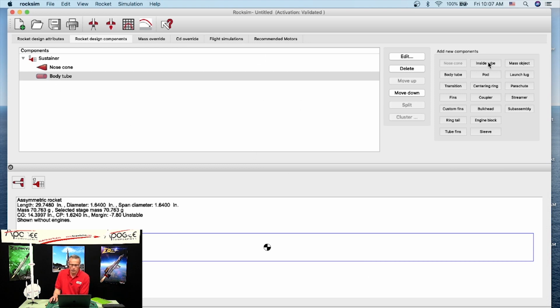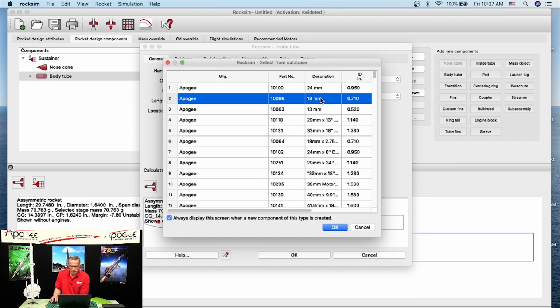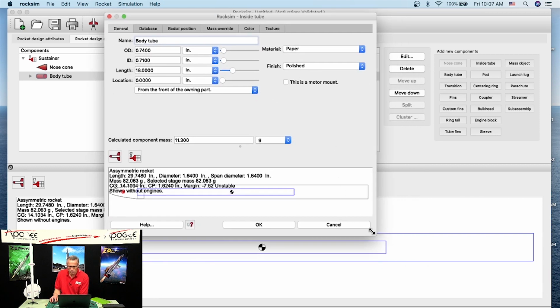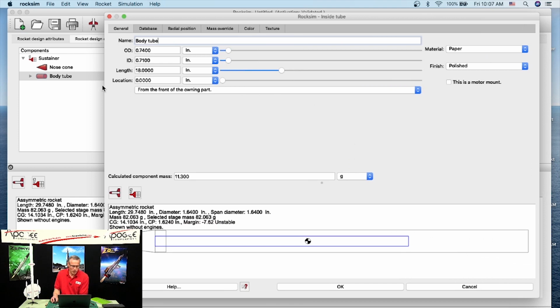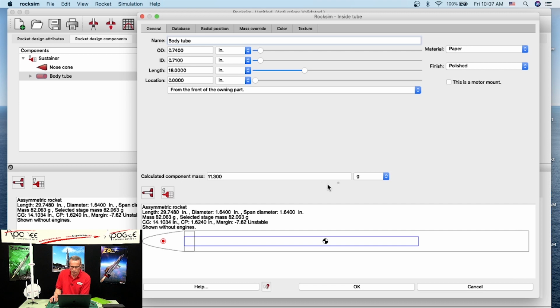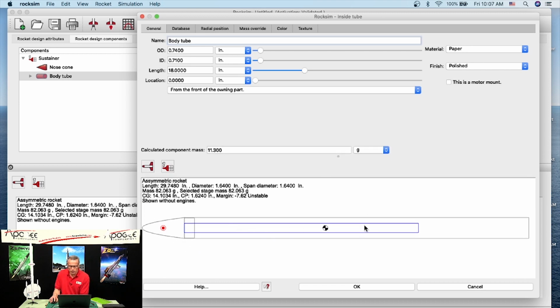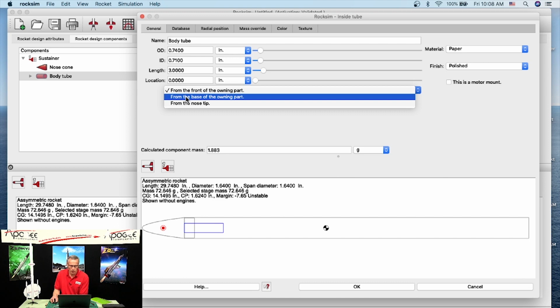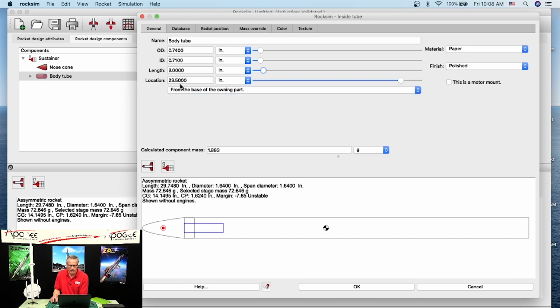So I'm going to do an inside tube, and let's call it a BT20, which is 18 millimeters in diameter. So I'm selecting that from the database. Again, let's make this a little bit bigger. Make sure that you can see it over here. All the good stuff is important, is right here. This tube is shown in blue. I'm going to change the length. So first, I'm going to make it shorter, about the size of an engine mount. I'll just make it 3 inches. And I'm going to say, reference it from the base of the owning part. So now it's located 23.5 inches from the back end right here. And I'm just going to slide it all the way to the back of the rocket till it's 0. So now it's flush with the back end of the rocket.